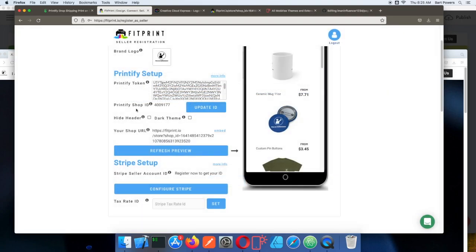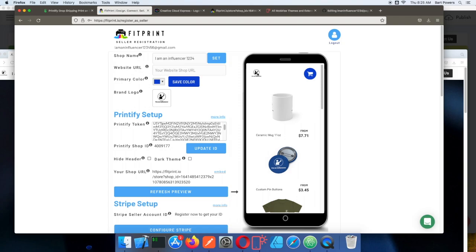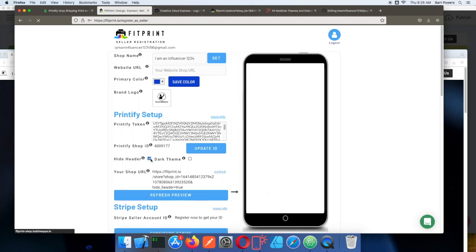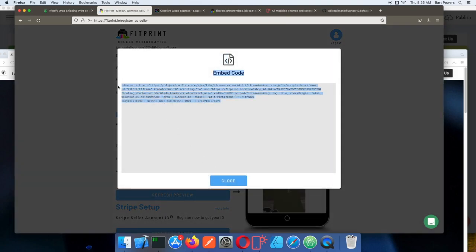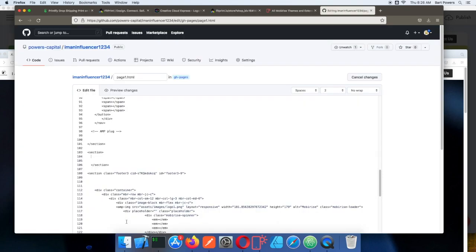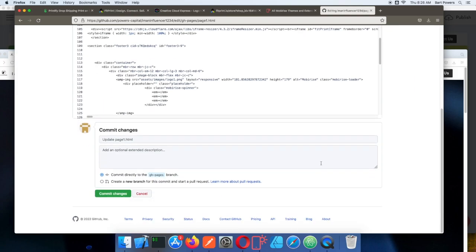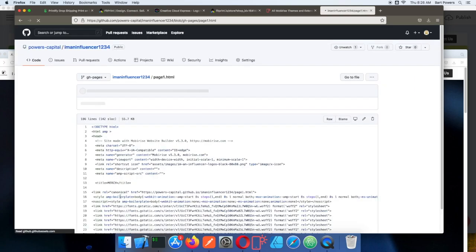Oh, but we're going to want to hide the header. See, so this is the header. Since it's embedded, I don't want that header to show up anymore. You just click hide header, and it's going to update your embed code here. I'm going to copy that, go back into our GitHub, just drop that right into the section, and then I'm going to commit my changes.